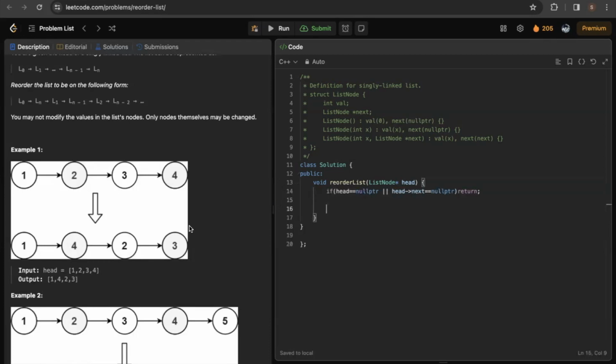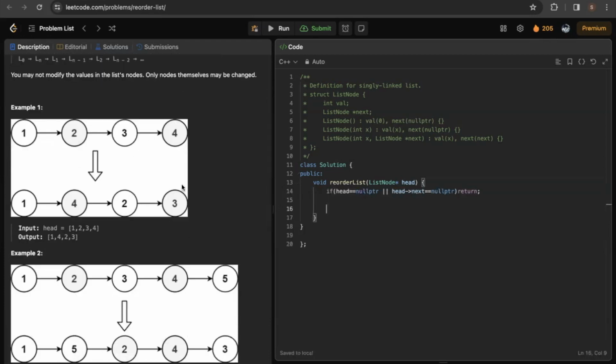So now, as discussed, first we will reach the center of the linked list. For that we are going to use the slow pointer, fast pointer approach. So let's define this. We'll create node pointer slow equals head, and node pointer fast equals head next as well. We will increment in a loop while fast next is there, and then fast next next is there.